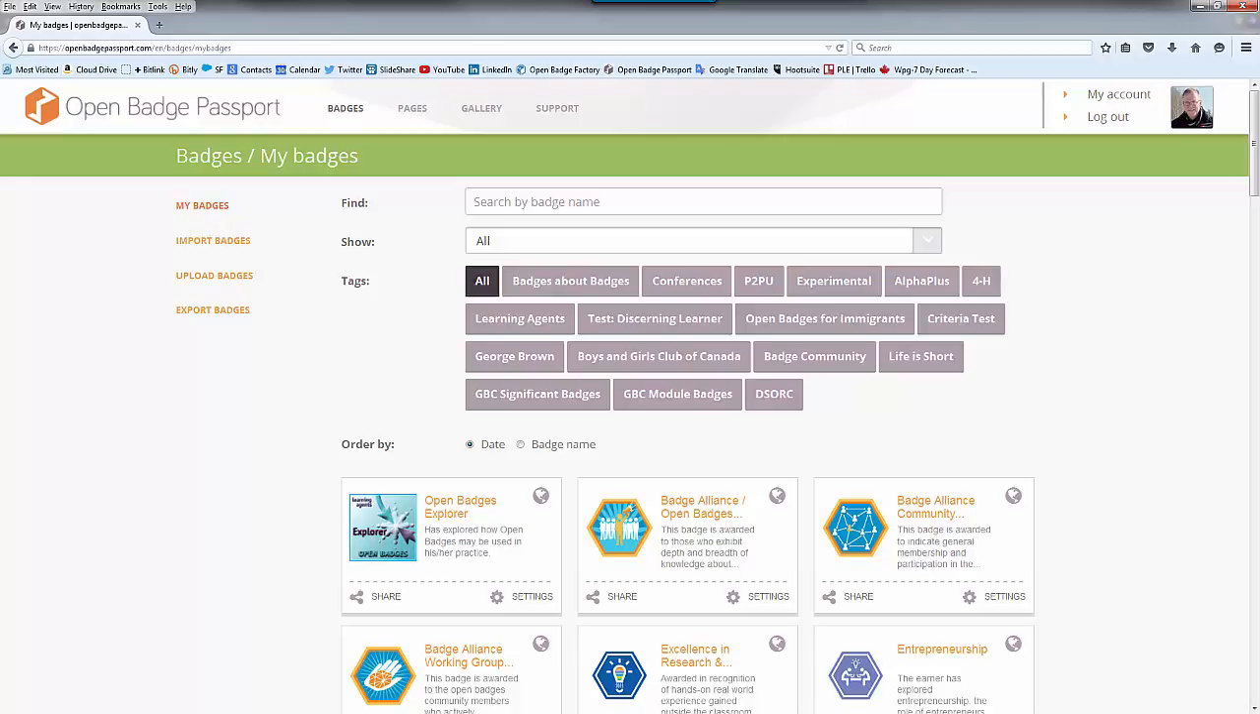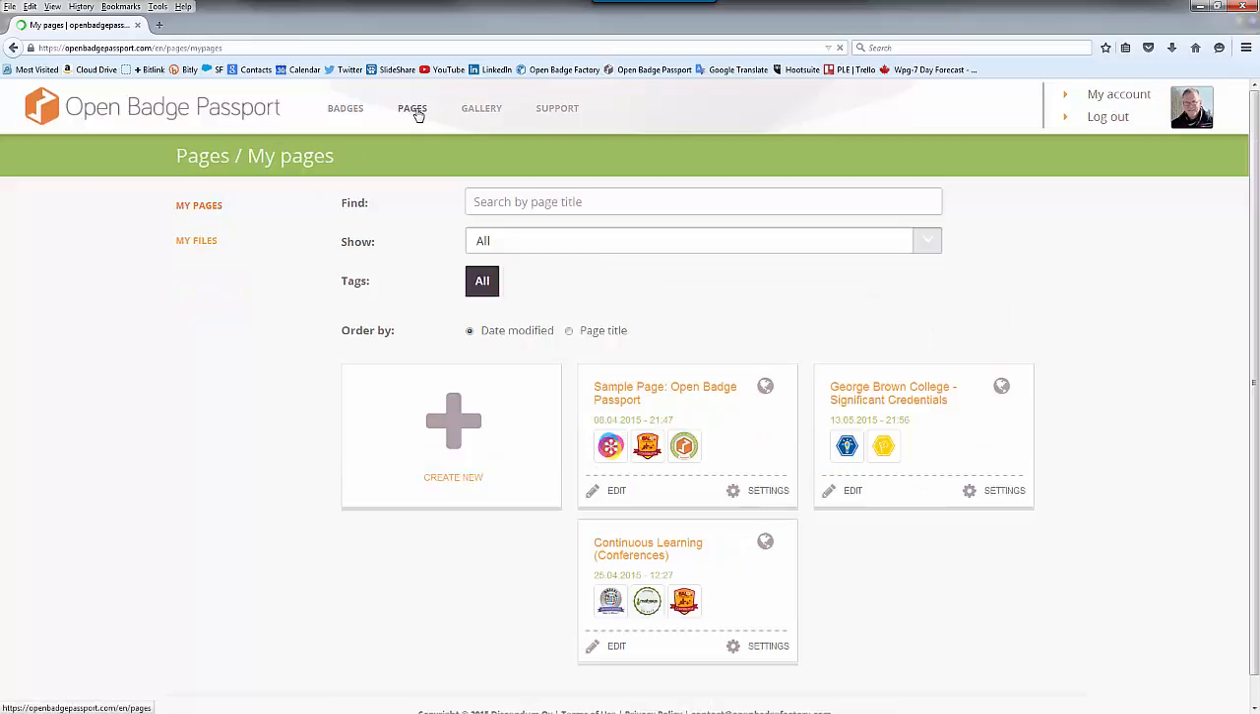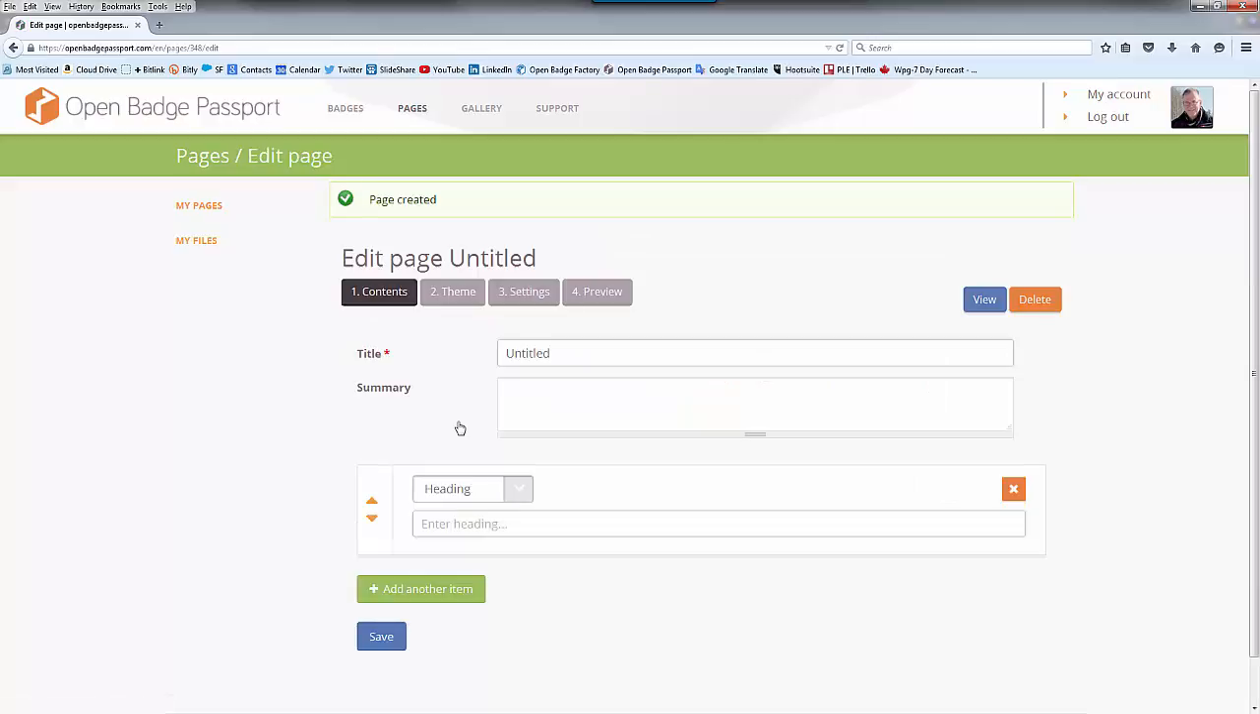So this video will show you how to make a page inside Open Badge Passport. You click on the Pages tab. There's a collection of the pages I already have. I'm going to create a new one. And this is the form that I have.